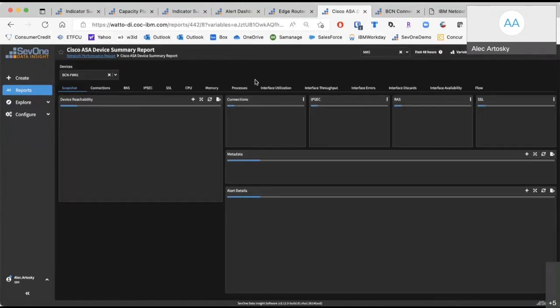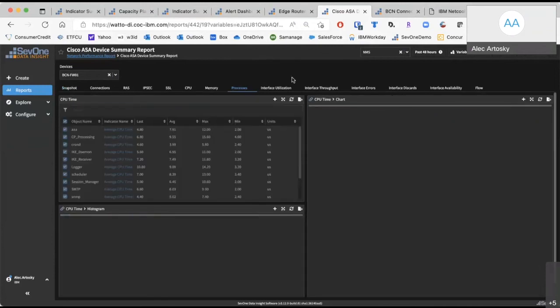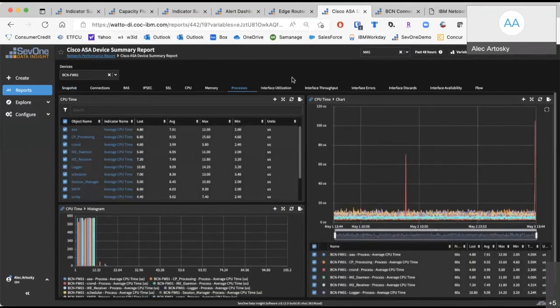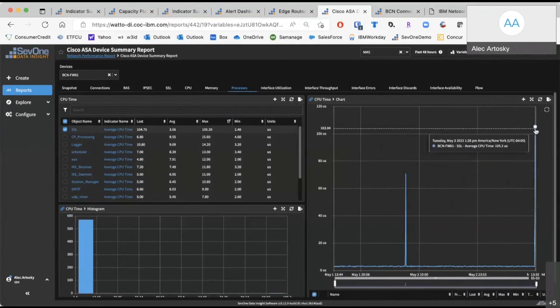I can jump back using my breadcrumbs back into my Cisco ASA device summary here. And typically, one of the things that you'll notice is that when you have a large increase in CPU, something is eating up that CPU. And traditionally, that would be a process. So what we can look at is actually the processes that are running on this individual firewall. If we sort this by max, just because we're curious to see what the heck's going on, we can actually see that our SSL process here is the one that is utilizing most of the CPU.